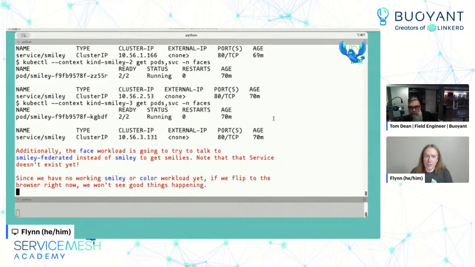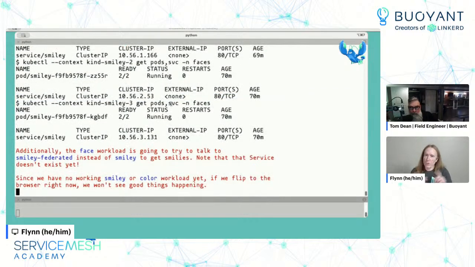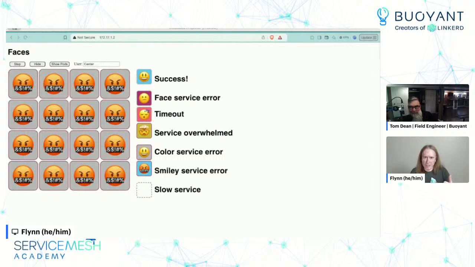Right now, if you scroll back a little bit though, you will note there is no Smiley-Federated service in my faces namespace in K3D face. So if I flip to the browser right now, nothing good will happen. Specifically, we see nothing good happening. We got cursing faces, we got gray backgrounds. That tells us that the GUI can talk to the face workload and the face workload can't talk to anything else, which is what we expected.